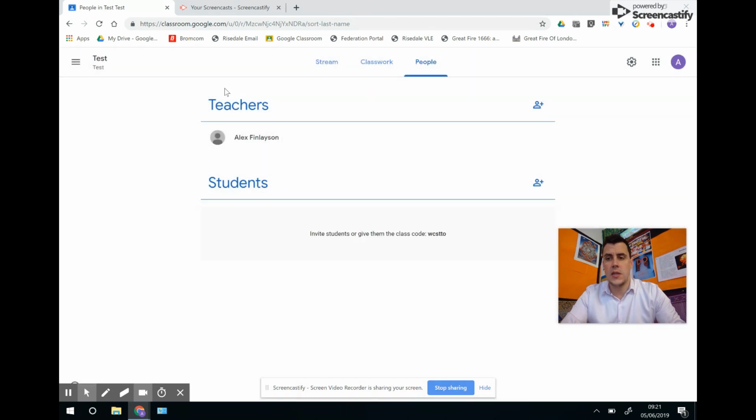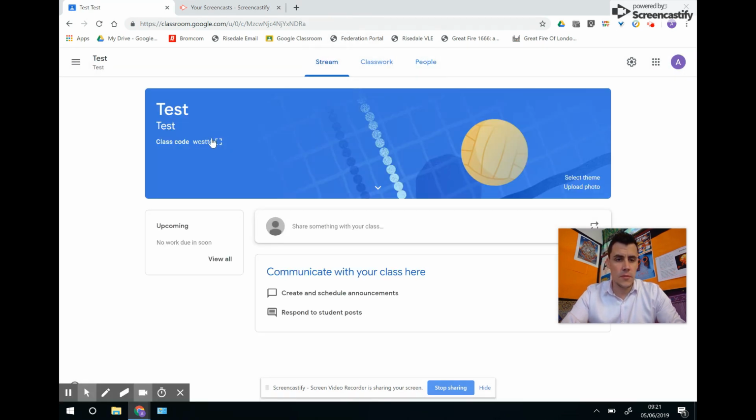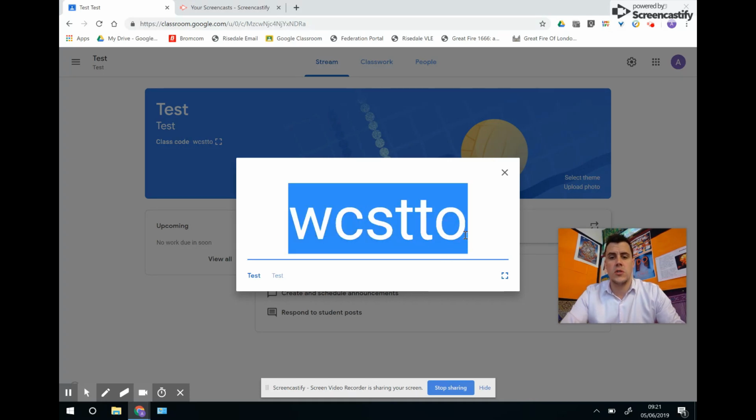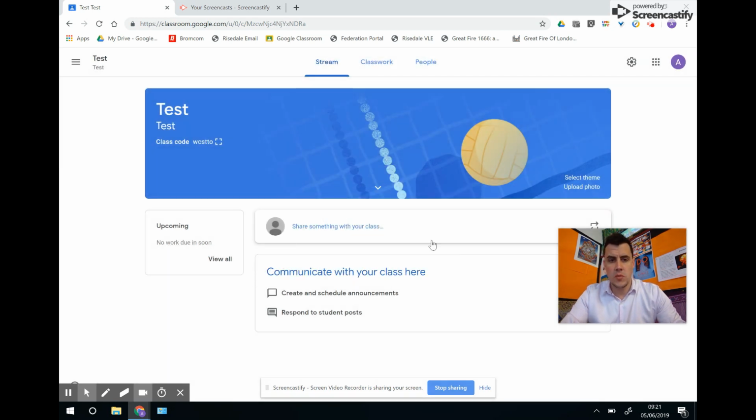But as I said, it is far easier just to click on that button and share that code with the students. If you don't have the opportunity to do this in the classroom, just get the students to write that code down, and they can do it at home or they can do it on mobile phones if you allow them to use mobile phones in the class. So all of this is customizable on the front screen.